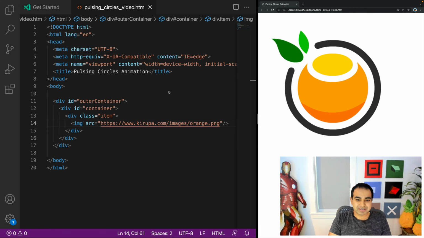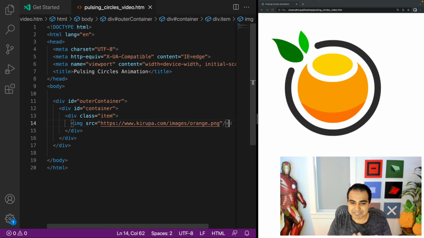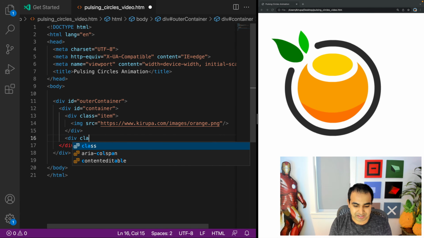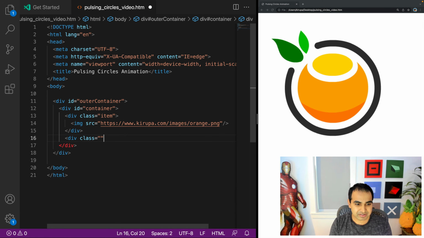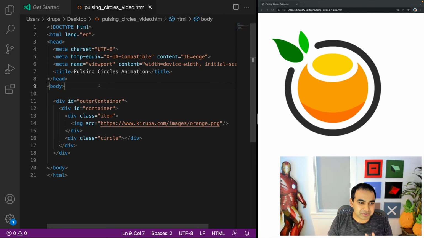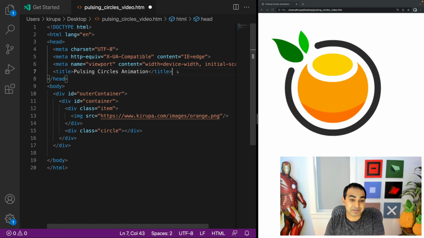So when I refresh this page, you can now see the orange appearing. It's a little pixelated because it's a PNG and I haven't specified a maximum size for it, and that's okay for now. And then the next item I have is div class equals circle. Just a single element that'll ultimately be a circle that we're going to be having on our particular page. Let me close the quotation mark there. Let me refresh the page. Okay, nothing is visible.